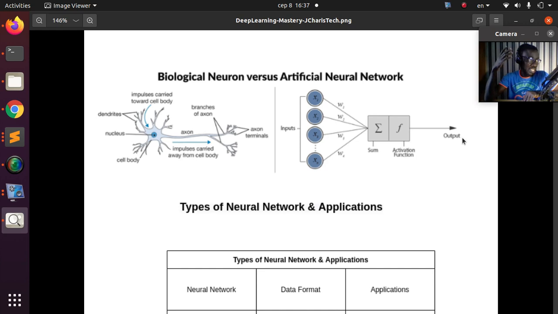That is how we think, that is how we behave using neurons. We are trying to do the same thing, but this time with computers and machines. That is the basic understanding.